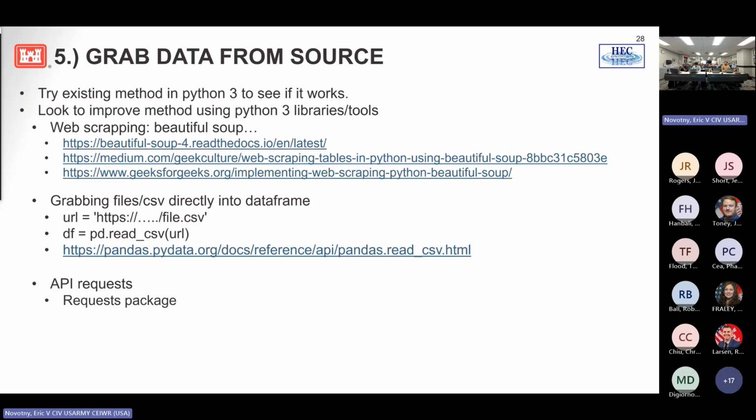Now there may be better ways to do it in Python 3. For example, for scraping a website, you didn't have Beautiful Soup available, and that might be an easier way to scrape a website than the code that you're using right now. So there are some tutorials on Beautiful Soup if you want to look at that.